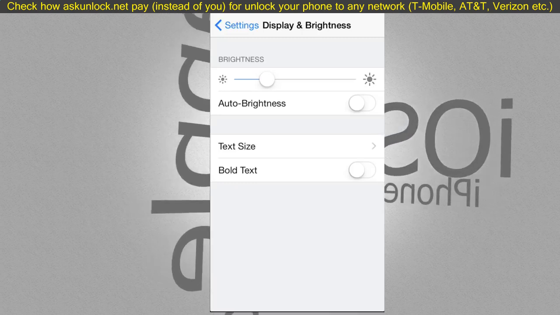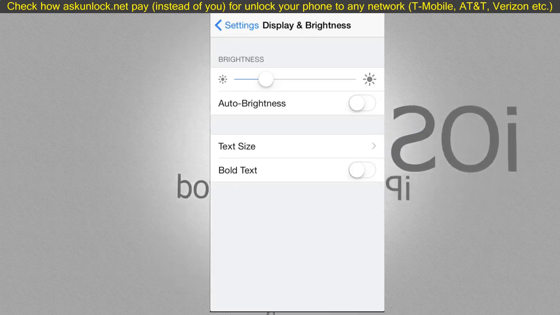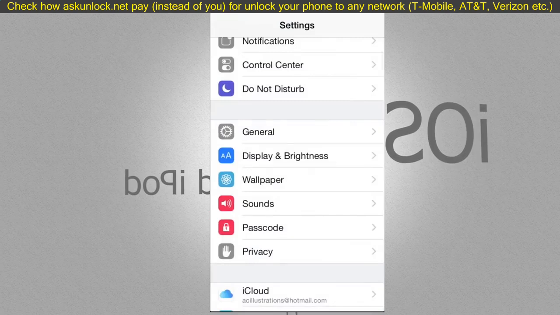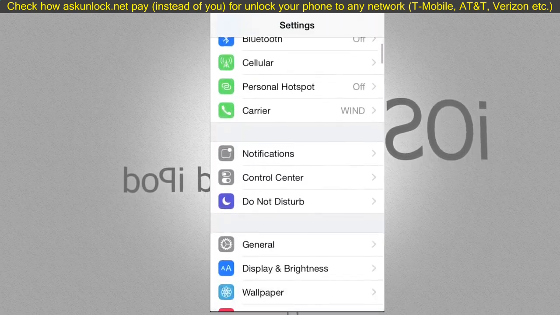However, you guys want to take care of this. You guys want to control this, okay? So you want to turn this off for sure and control it and make it as low as possible, okay? This will save you big time battery life, okay?